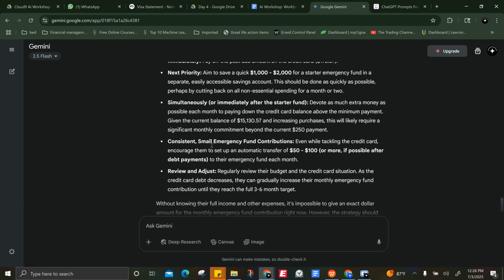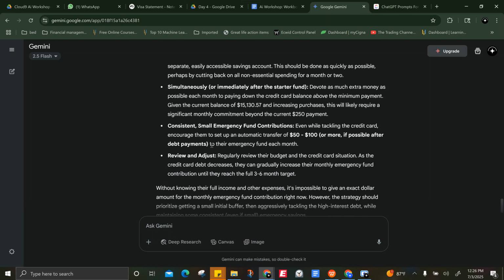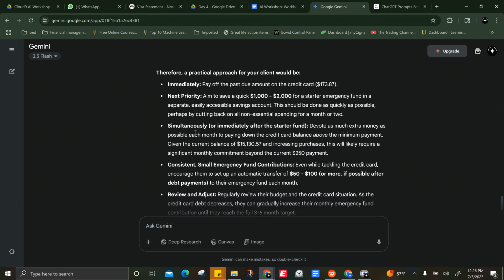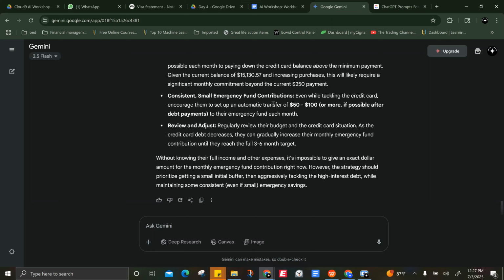But I think this is actually better than just telling you a number, because it's explaining how you get to this point. And then eventually it says to simultaneously devote as much extra money as possible each month. Given the current balance, this will likely require a significant money commitment beyond the current payment. Let me see. Okay, so I guess it finally answered: transfer about $50 to $100 or more if possible after debt repayment to your emergency fund.